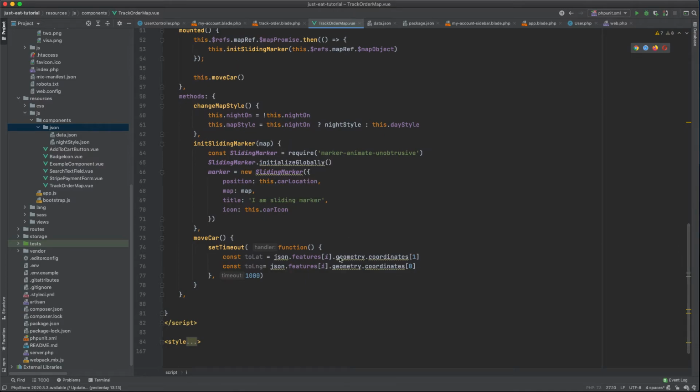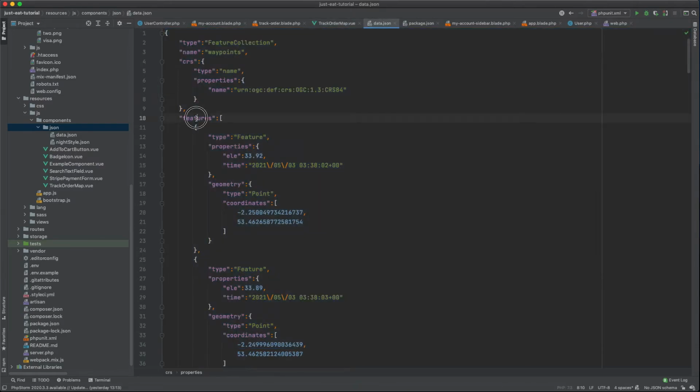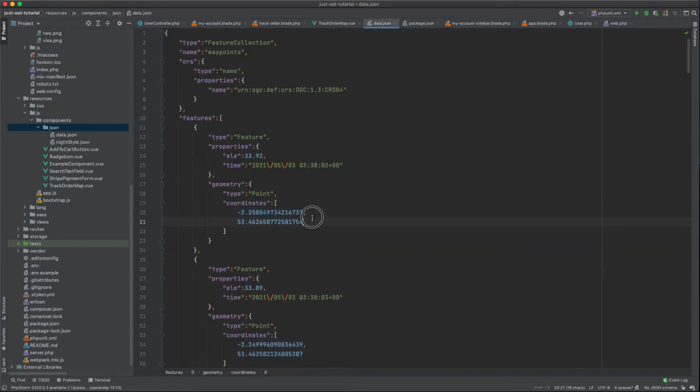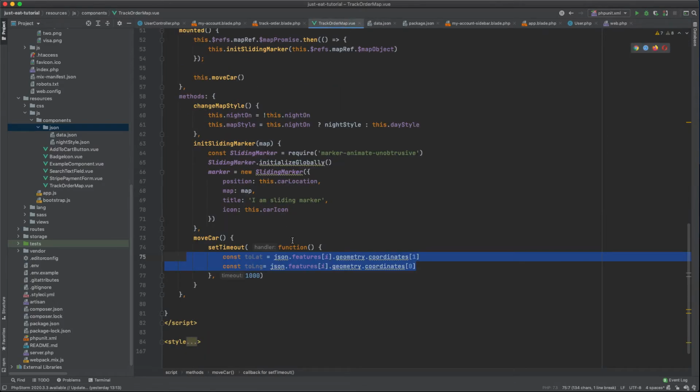Mr. Hussam, how do you get this feature? If you go to the JSON here, feature, then geometry.coordinates to access this lng, and the other one is lat, 1 and 0. So we have the coordinates in here. So this will grab the first coordinate.